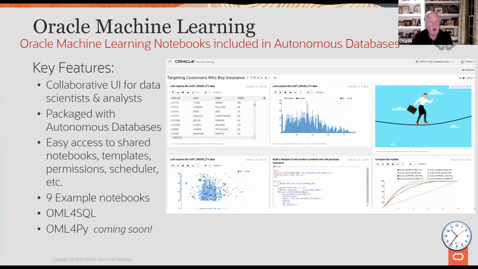We also have these notebooks. The notebooks come on the Autonomous database, and they are a collaborative user interface for data scientists and analysts. They're packaged with the database. They're easy to access and share, and you can do all the cool things I'm showing here. They're a little bit like SQL Developer, I'm typing in commands, but they also have the ability to put little graphs up there.